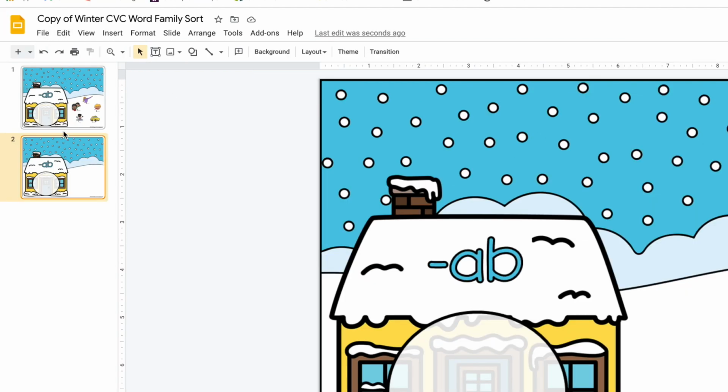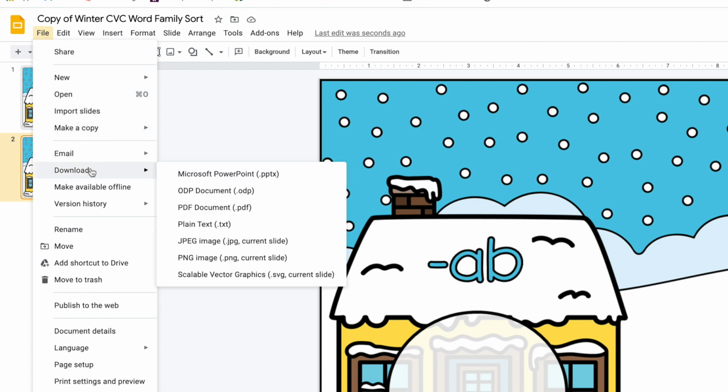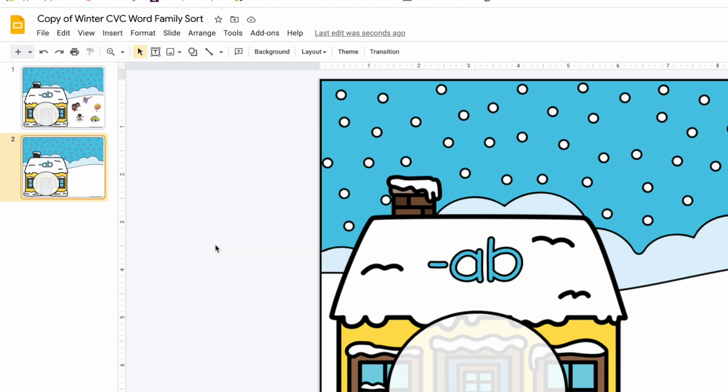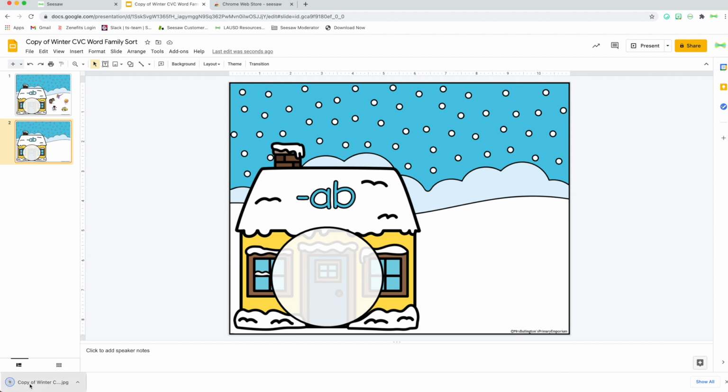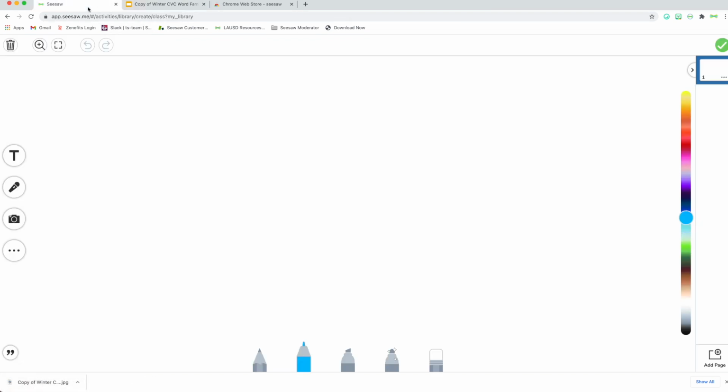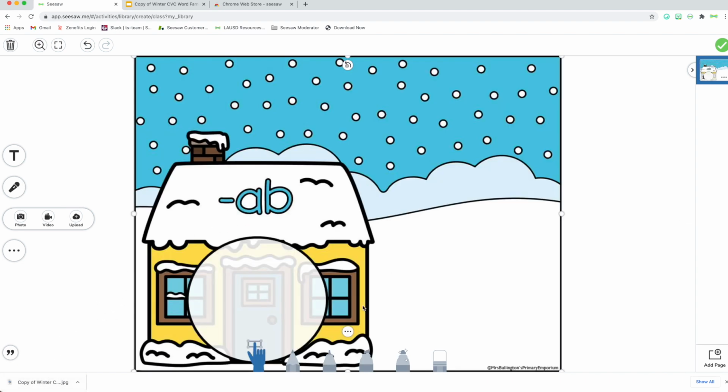So now that I've had that slide selected, I go to File, Download, JPEG. And you're going to see it downloads right here onto my computer. Let me go over to that activity I was creating. Now, I could upload this from my device or on Chrome, I can actually just drag it and drop it. Then I'm going to click the three dots, and I'm going to lock this in place. There we go. Now I've got my background.